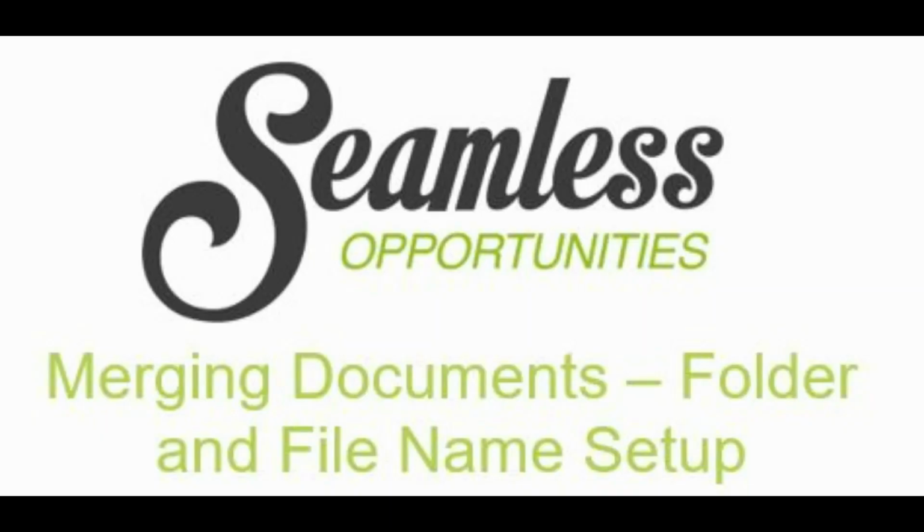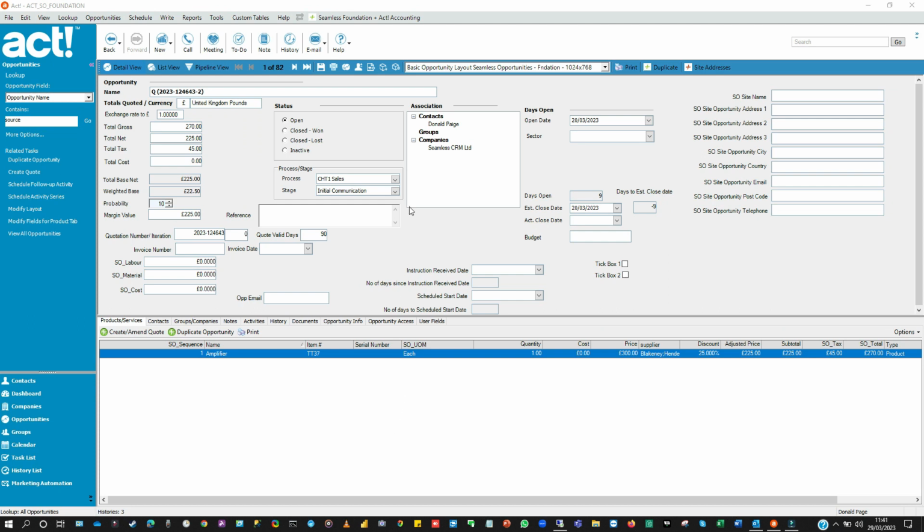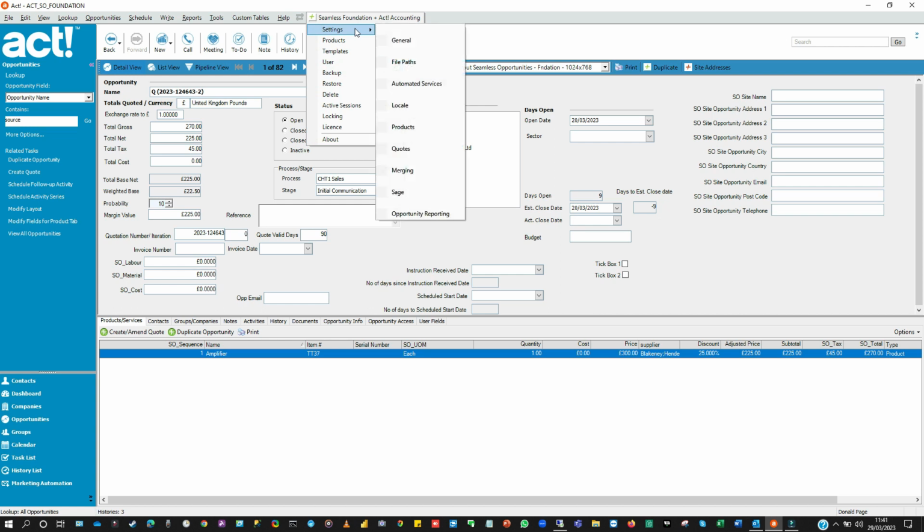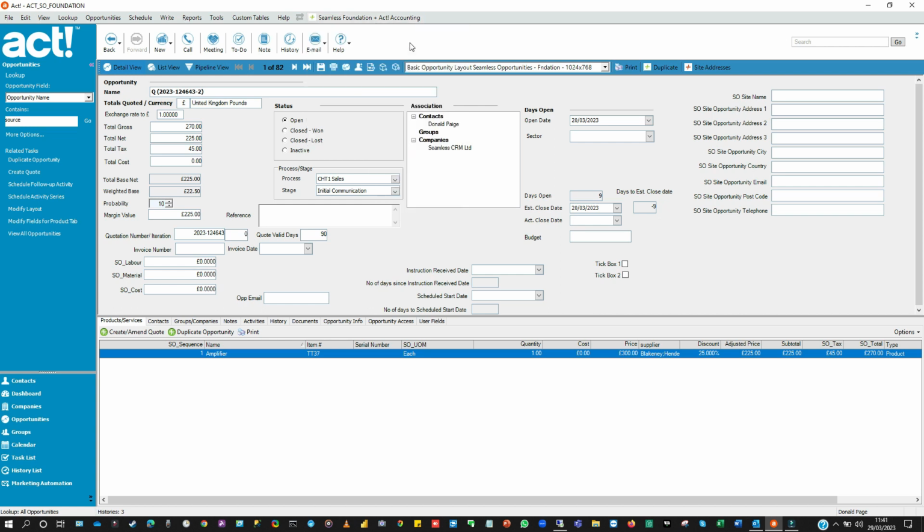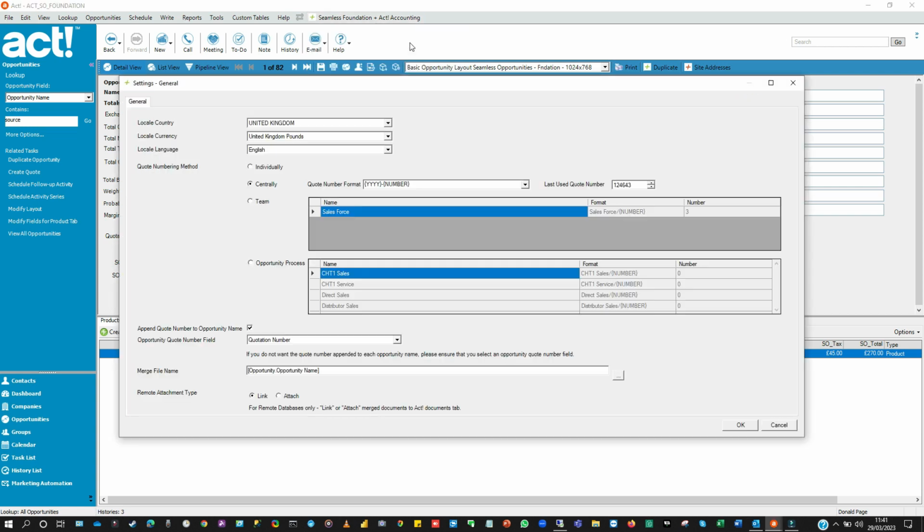The third change is to do with merging documents. We can now configure the name of the document that is to be produced, and we have the ability to automatically create folders and subfolders for where the merged document is to be saved. This only applies to the opportunities area of ACT and not to the merge function in the contact and company areas. The configuration is held in the general settings, and setting this value will apply to all Seamless Opportunity users.